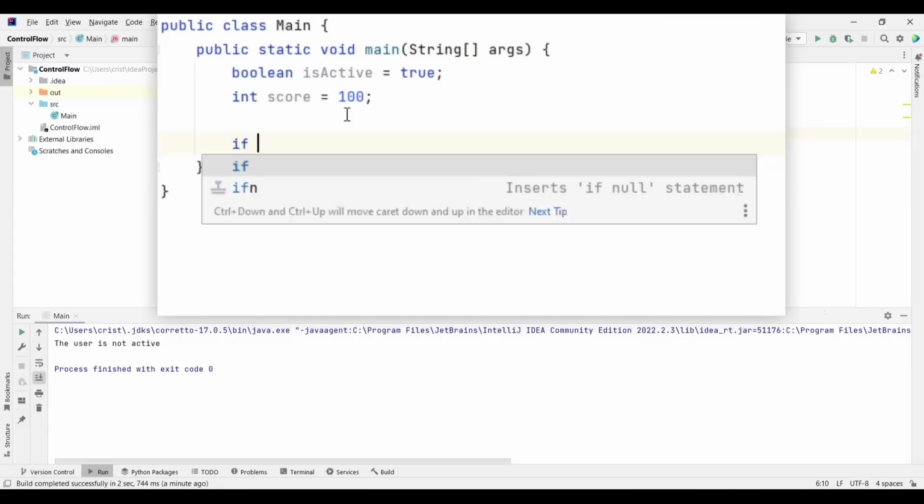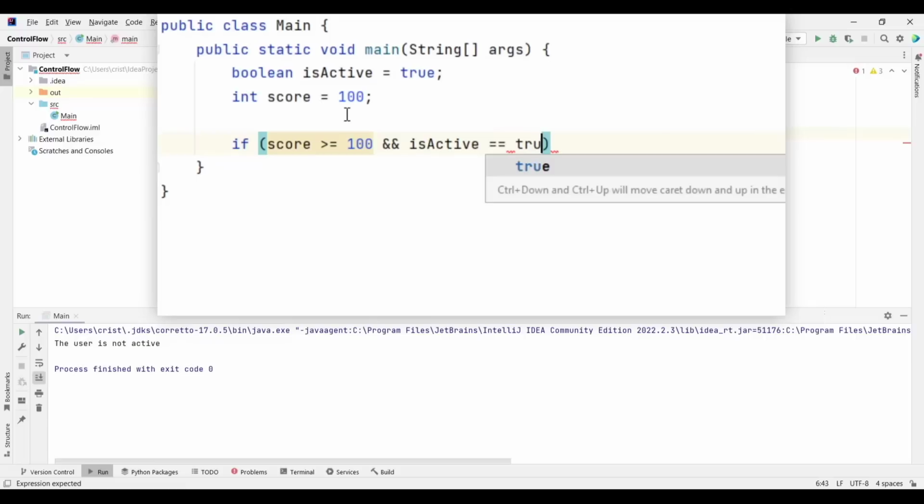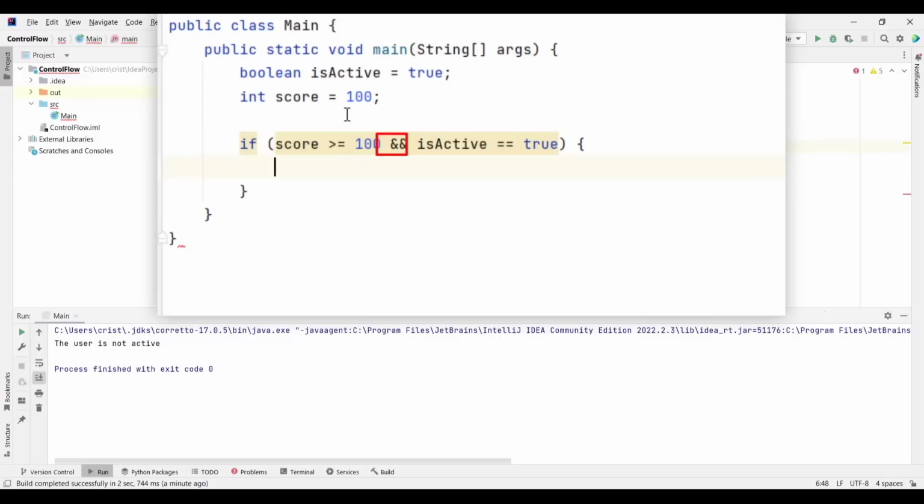So I'll type here if parentheses, and the first condition, score, is greater than or equal to 100. Now, to use the logical AND operator, we put two ampersand signs, and then we put our second condition, if it's active, equals true, but you know that this is redundant from our previous video. Now, what the logical AND operator is doing, so let's put the curly braces. So I'm gonna put left curly brace and enter to add the right curly brace.